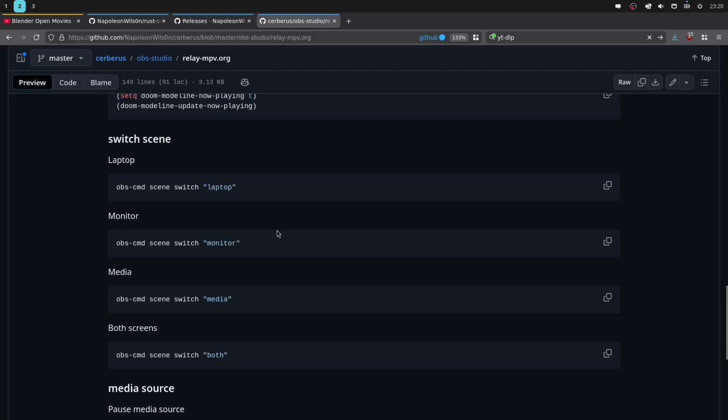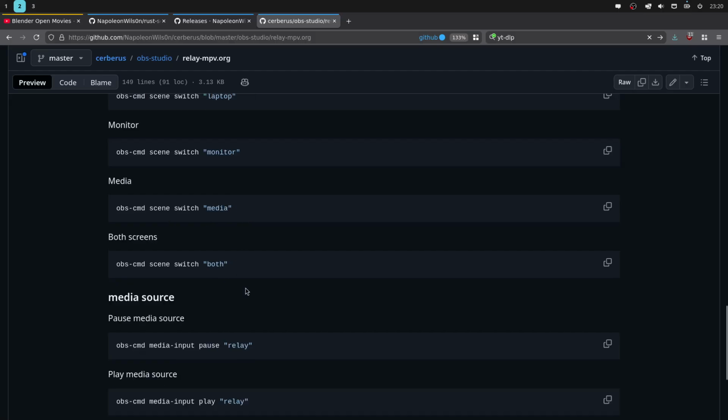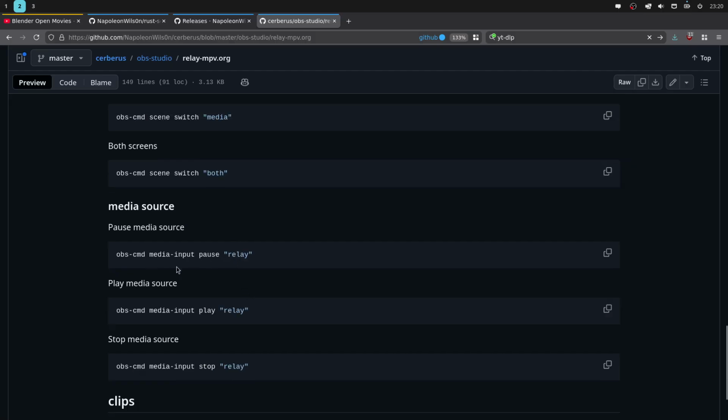And those are some of the commands for OBS command, how you switch scenes, and how you can pause and play and stop the media source on the command line.